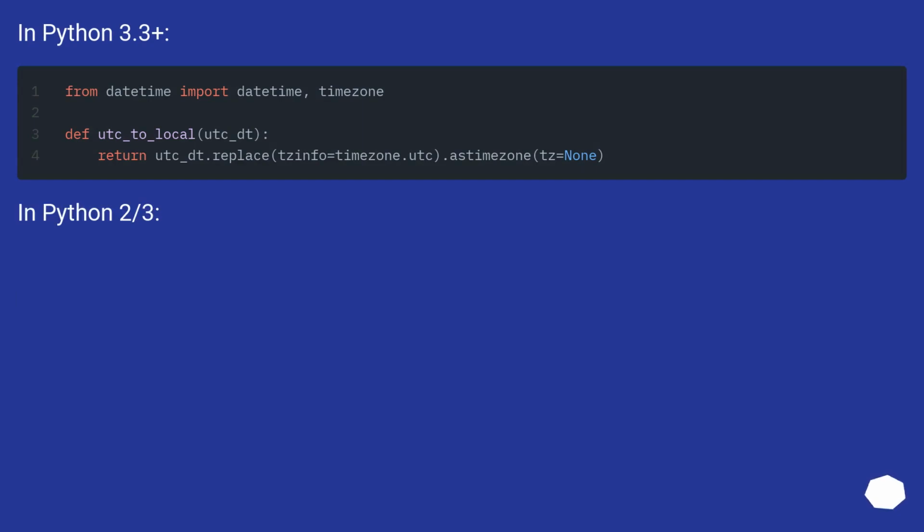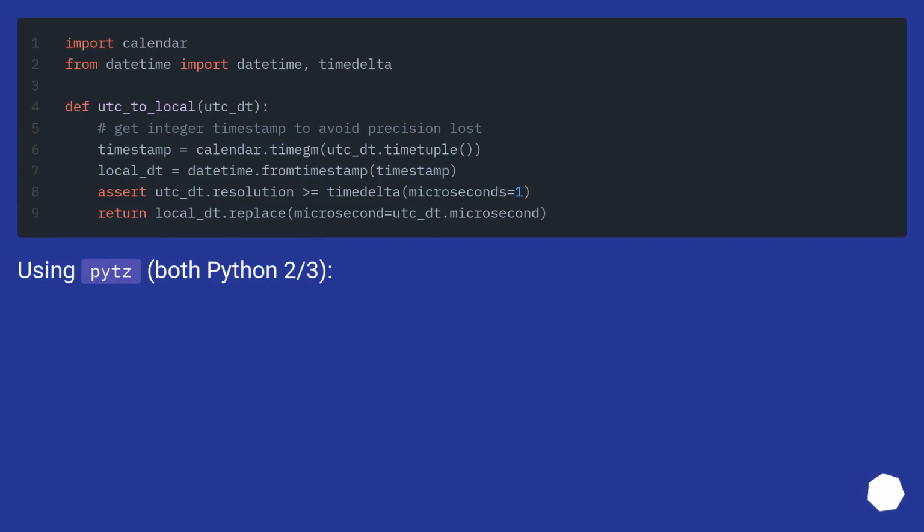In Python 3.3+. In Python 2/3. Using pytz, both Python 2/3.